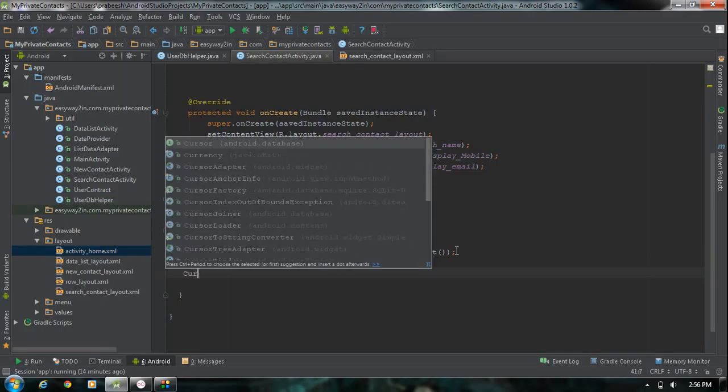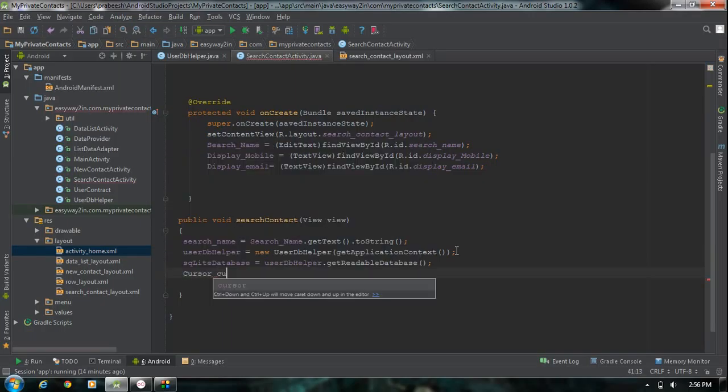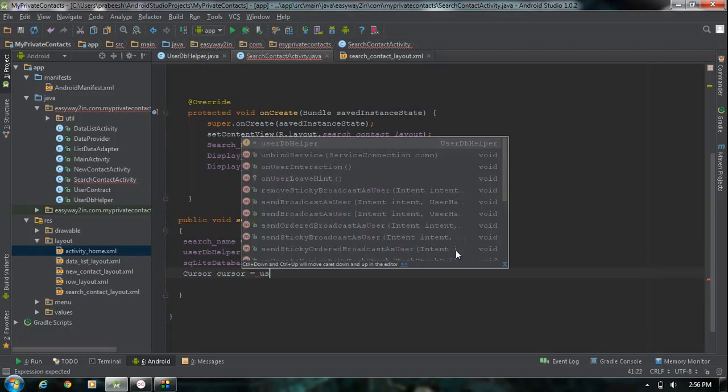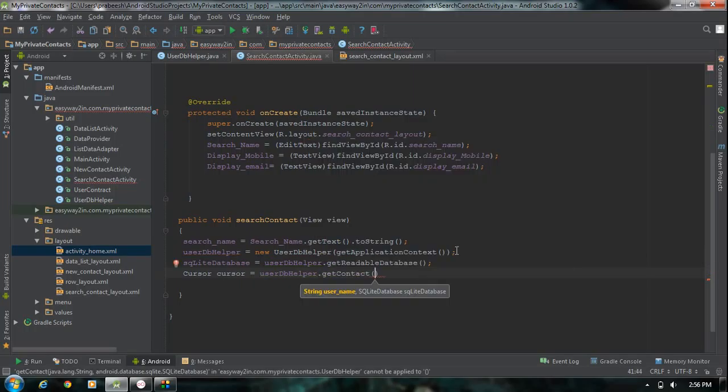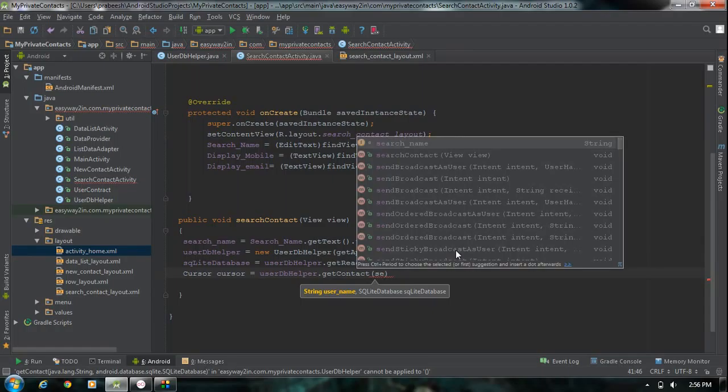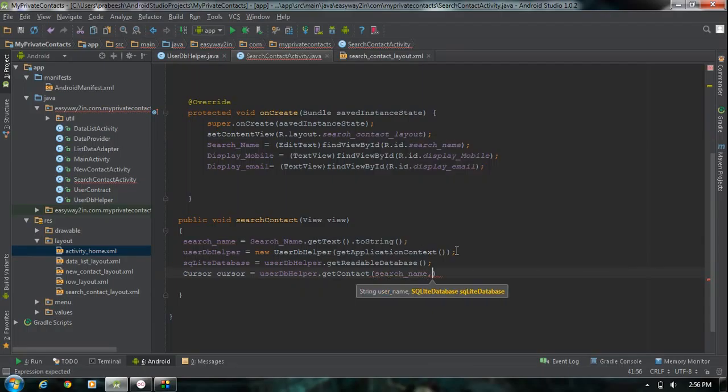Okay, now we have to call that particular method. So for that, we need an object of cursor. So cursor equal to user DB helper dot get contact and pass the username. Here it is search name. Now pass the SQLite database object.